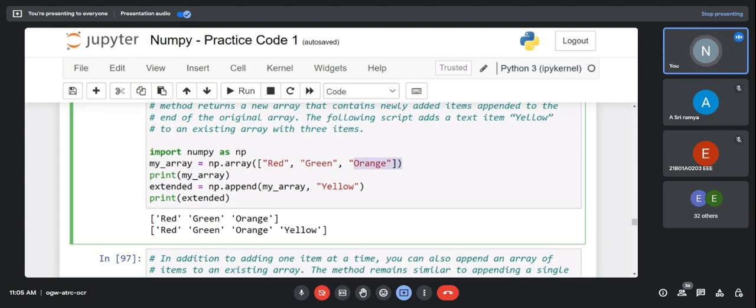For example, here I have red, green, orange. I created an array red, green, orange. Here it is your array. And if I say np dot append, give this array and give this color also. In case of a list, it's like list dot append and we give the value. But here the method name is the same, but the syntax is different. So here I take np dot append, give my array, and then give the value yellow. It will append at the last.